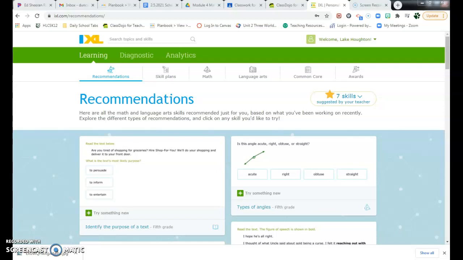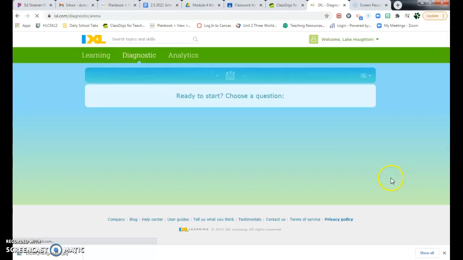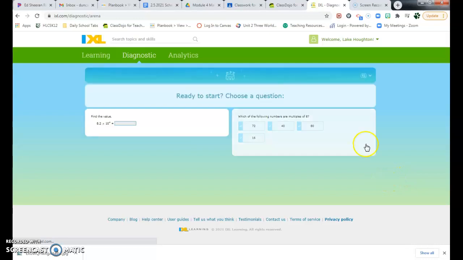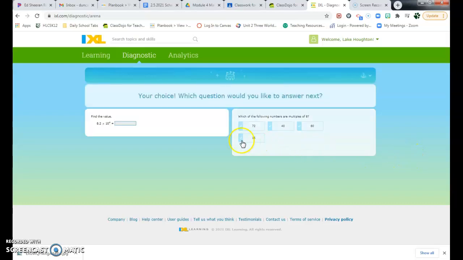So I would like you to go to IXL Diagnostic. Once you are in Diagnostic, hit Step into the Arena. And then once you are there, don't forget to hit this drop down arrow and select math only. And then it's going to ask you to pick a question that you'd like to answer. You're going to go through all of them.